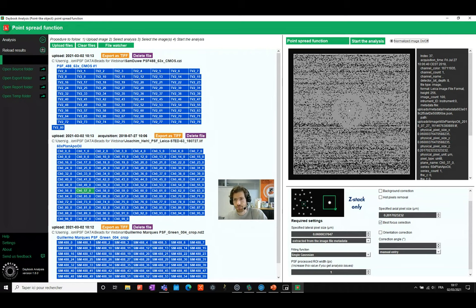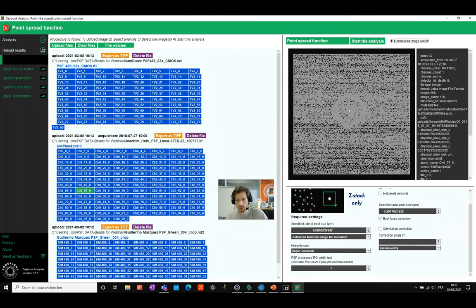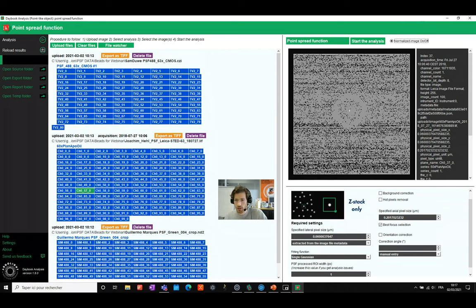So in that case, I don't have anything to do because by default it's configured in the most common way. So I have the right value here. I have my best focused selection, which is clicked. Single Gaussian, one pixel, no background correction, no hot pixel removal, no orientation correction. I can click on start the analysis.